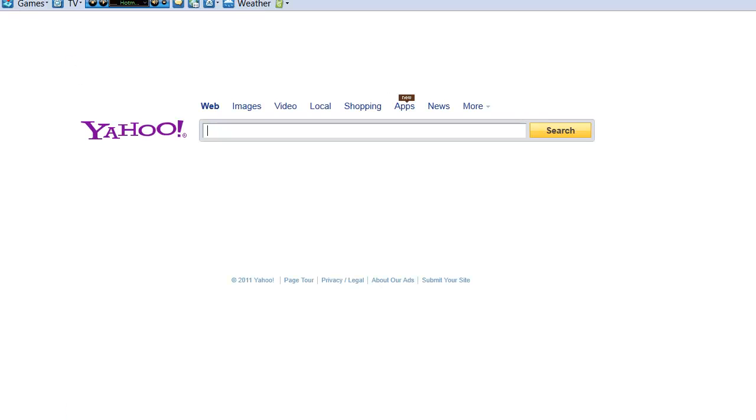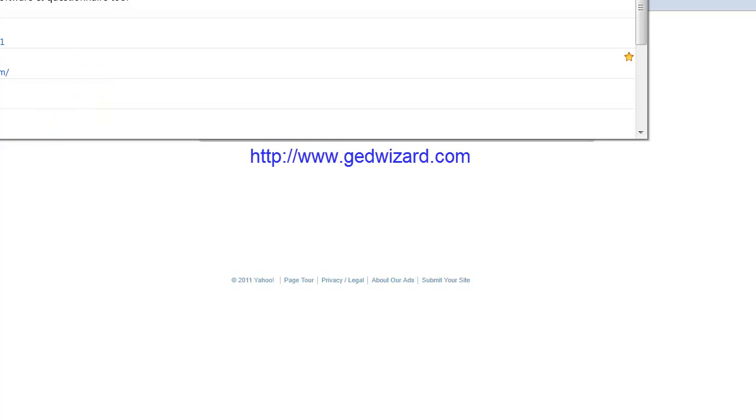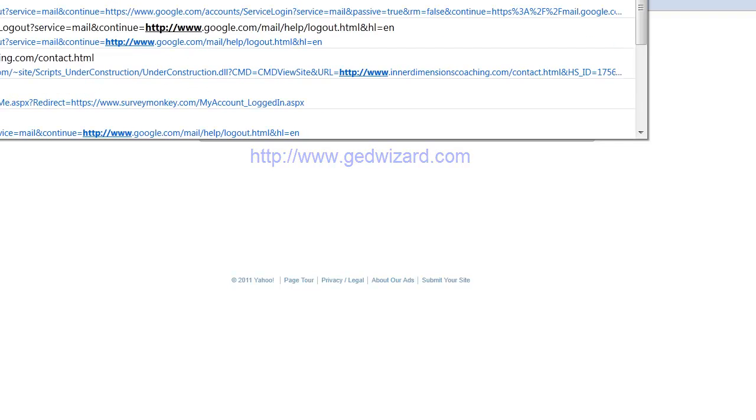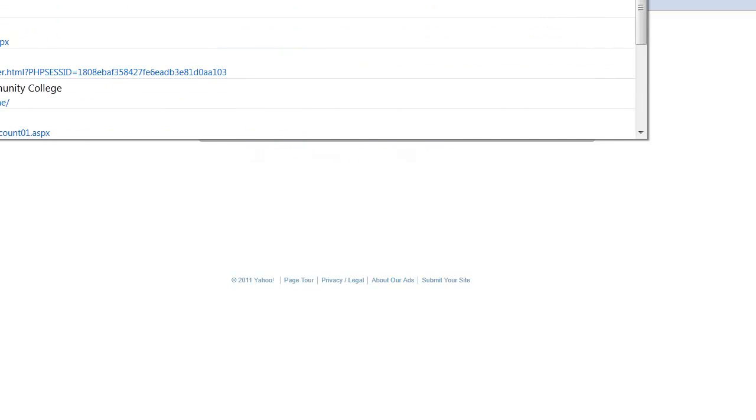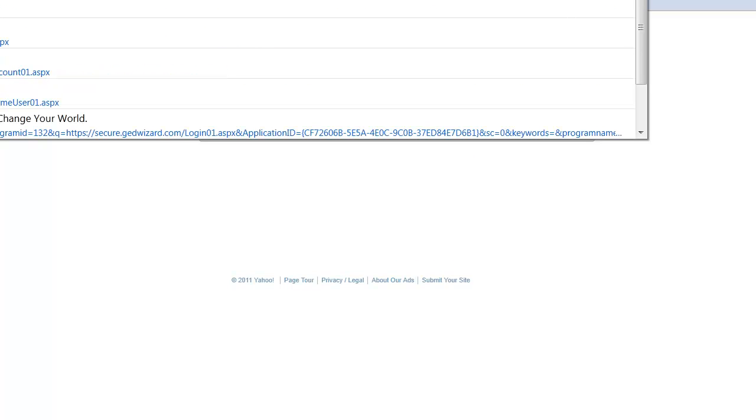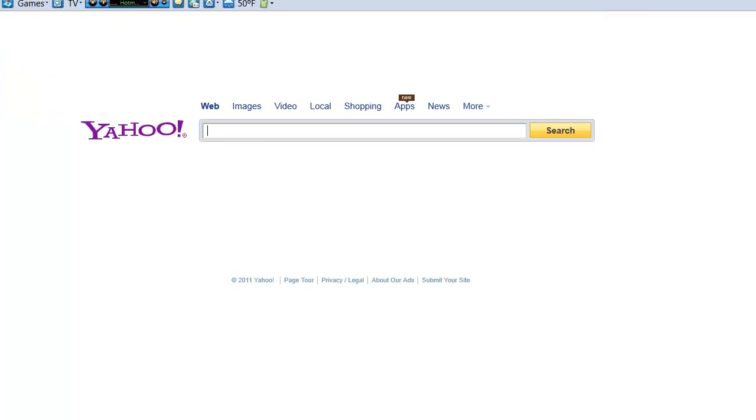So to begin, open any internet browser, and I'm going to click on Firefox. Once your browser is opened, you're going to type this address up in the URL: http:// and then www.gedwizard, all one word, .com, and then click enter.